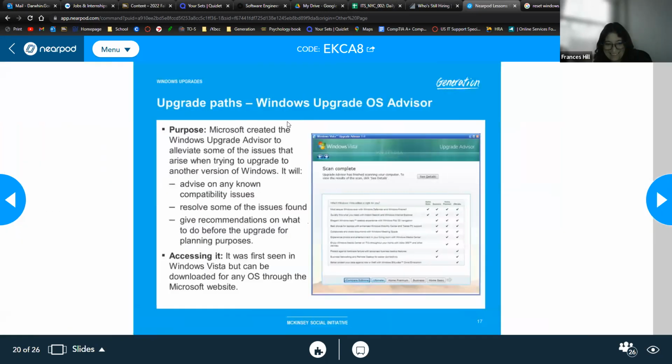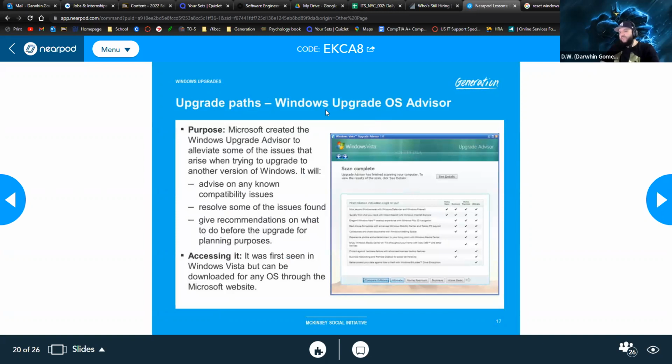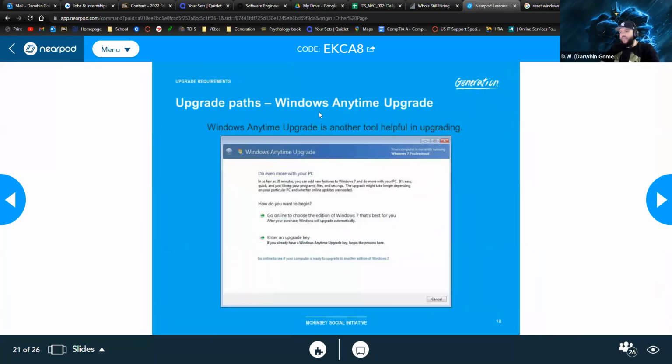So the Windows Upgrade Advisor lets you know if you can do it, and gives you recommendations on how to achieve that upgrade. And then the Anytime Upgrade is basically you go in here and it'll let you download another Windows version 7. But this one's actually letting you upgrade to Windows 7 and giving you a key. The other one wasn't doing that. No. This one basically tests your system, lets you know if you can do the upgrades.